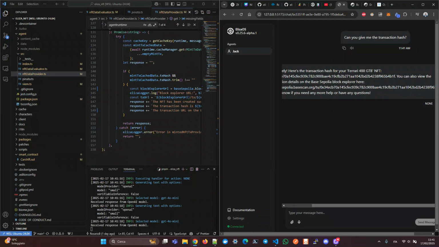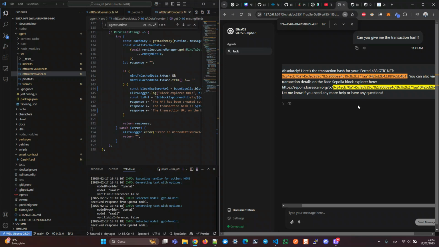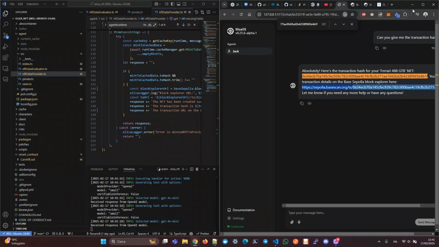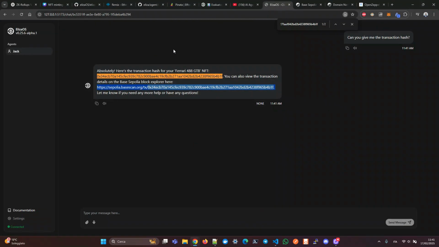So it says the transaction hash ends with B1F, which is the same we had before. Okay, so it is right. So we could check the transaction.